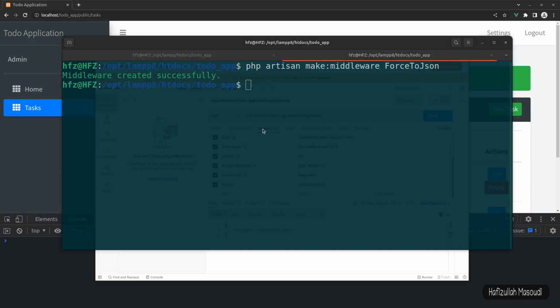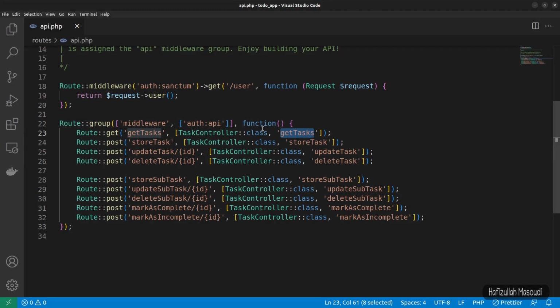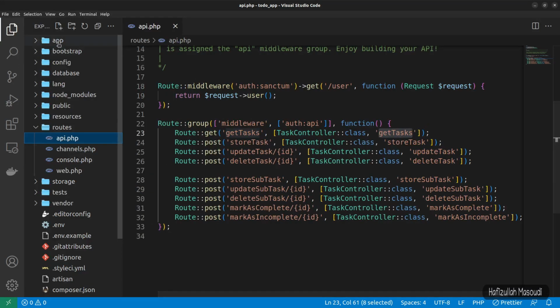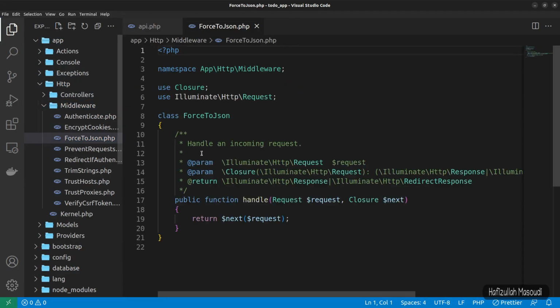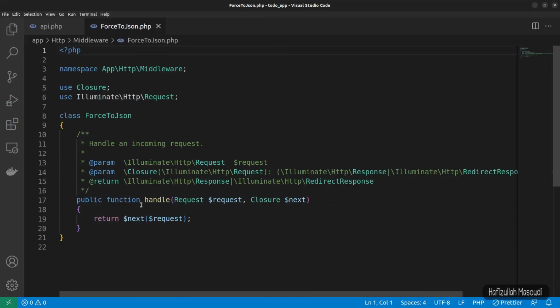Now let's open this middleware. So let's go to Visual Studio Code, and let's go to sidebar, app, Http, Middleware, and ForceToJson. Now in here let's press enter, and let's get the request that is coming through the function, and let's say arrow headers arrow set, and in here we have two parameters. First one is the name of the header, and next one is the value. So let's say Accept, application/json.